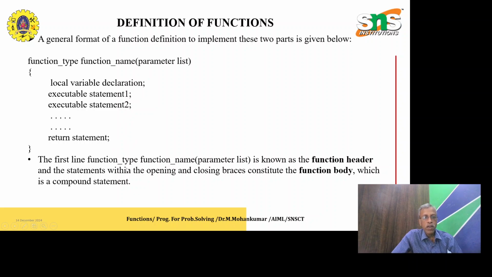The first line, function_type function_name parameter list, is known as the function header, and the statements within the opening and closing braces constitute the function body. That is this one. This is called the function body, which has the common statements. Here we have a lot of common statements.